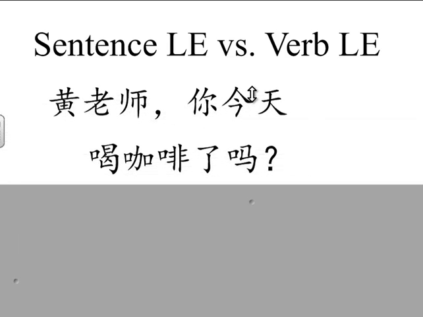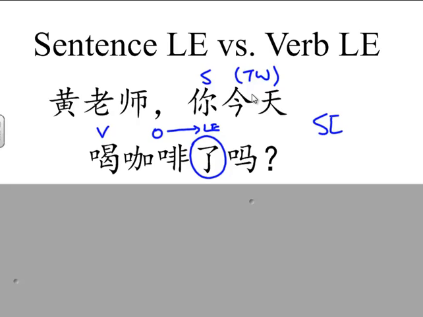So someone might come up to me and say, 黄老师, 你今天喝咖啡了吗? And if you recall from last time, you'll see that this is an example of completed action le, placed at the end of the sentence, and of course not counting ma, because ma always goes at the end of everything. But we'll see here that this goes after the subject, time word, verb, object, and then this comes right at the end where the le is. So this is what we call sentence le.